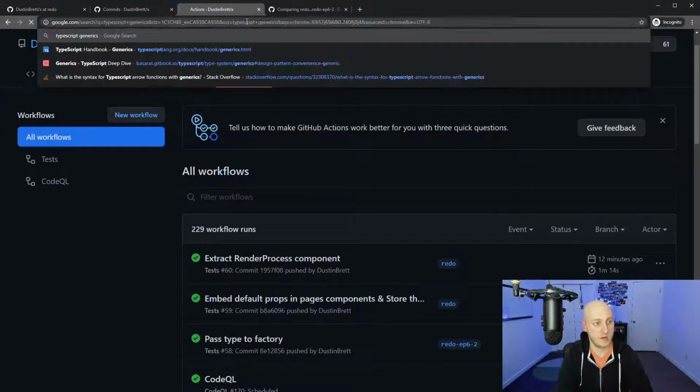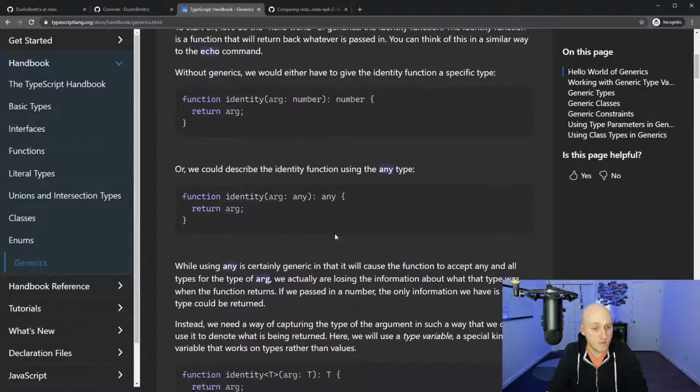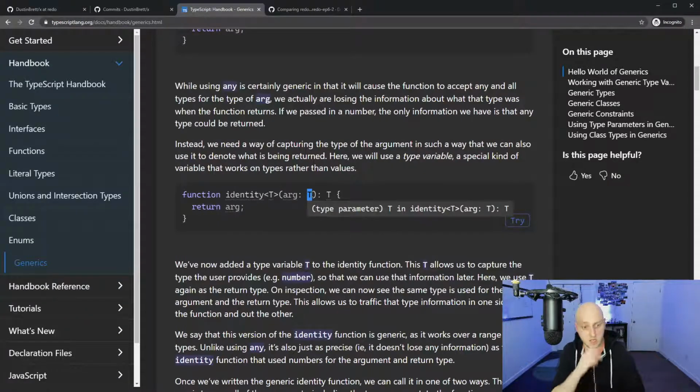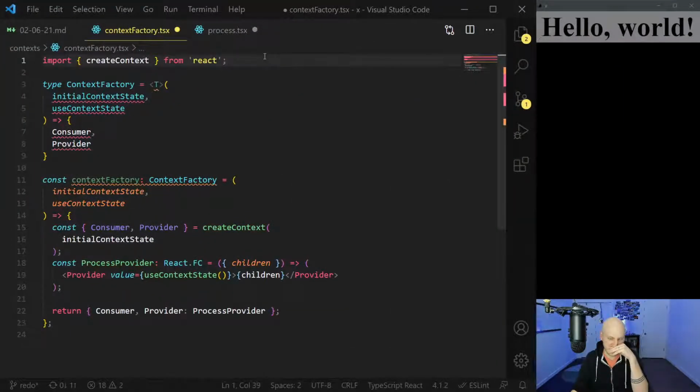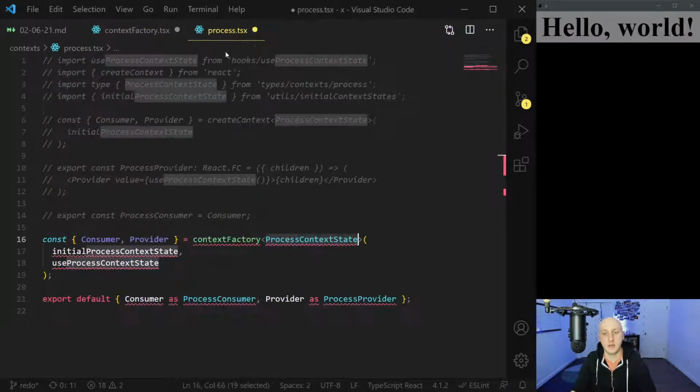TypeScript generics, and we'll just take a quick peek at the world of generics here. And yeah, you see, they're using T as their way to do it. We've now added a type variable T. I don't think it has to be T, but we will use T because that's just the style that you do. So if we passed it in here, right?